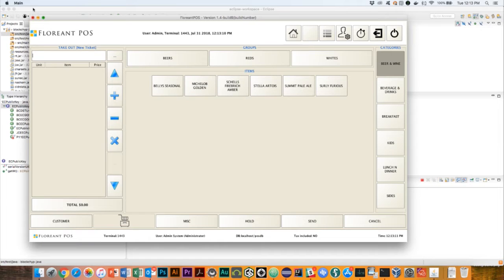So we don't know a whole lot about Floreant. None of us have really worked with it before, and so we thought it would make a good test case. It's written in Java, so this will be a chance to show off our Java SDK. And we'll do the whole thing from start to finish.